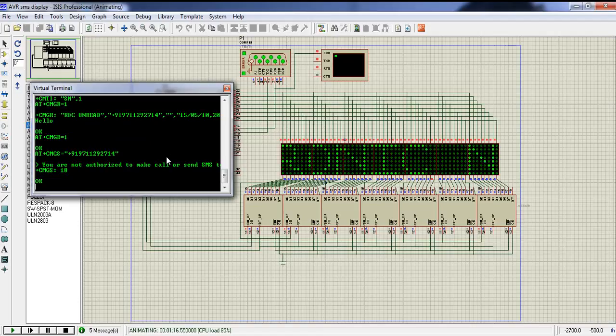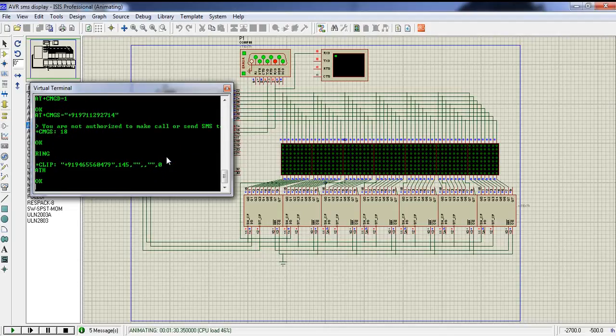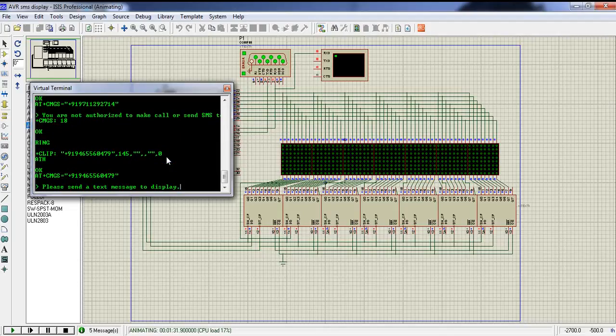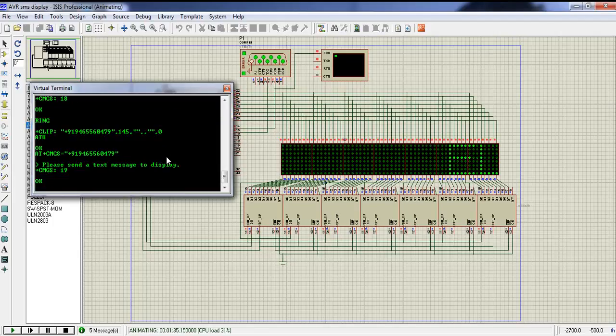Now we'll make a call from a registered number. Again the microcontroller will hang up the call and send a message that this time please send a text message to display to a registered number. You can see in the virtual terminal window the call coming from the registered number and the message sent from the microcontroller side, that please send a text message.